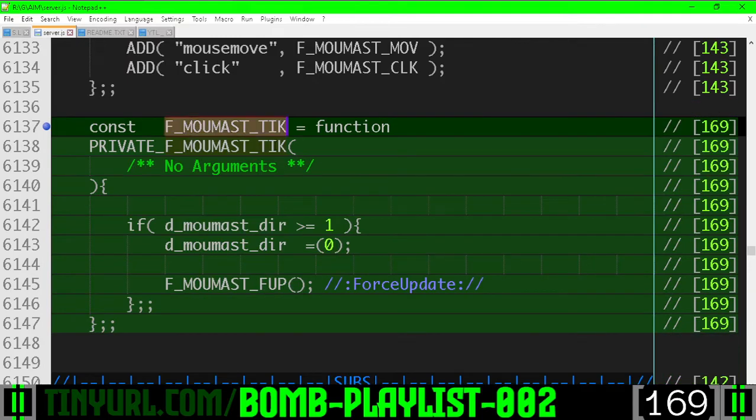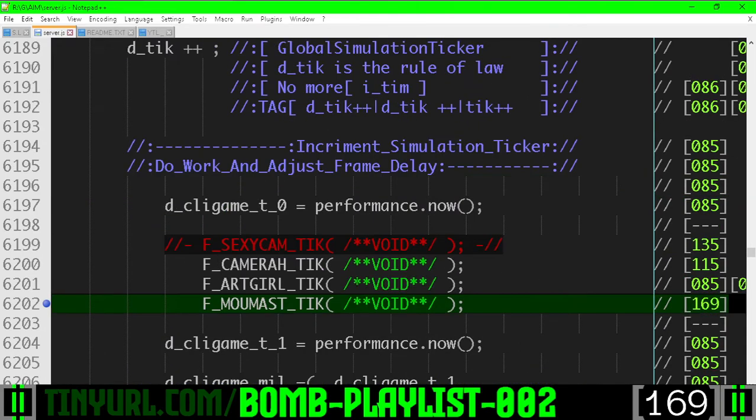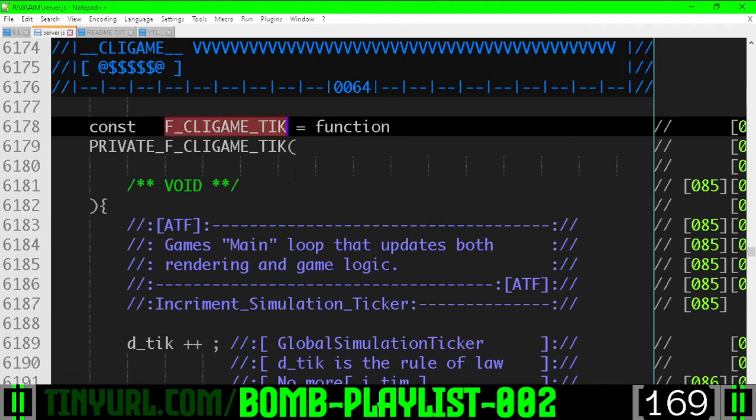Here is a tick function called once per frame. If everything is dirty, we'll do what we need to clean the state. And it's called from here within the client game tick function.